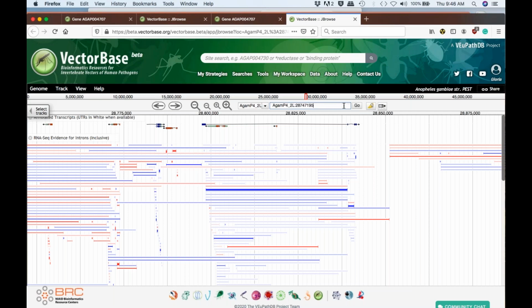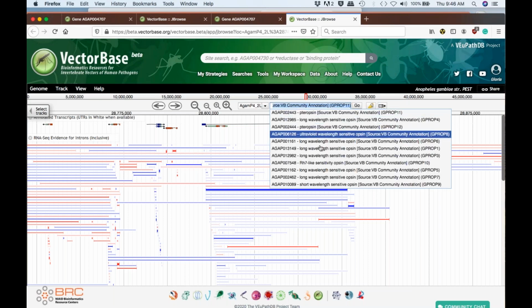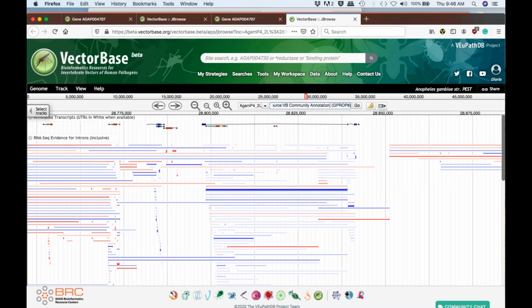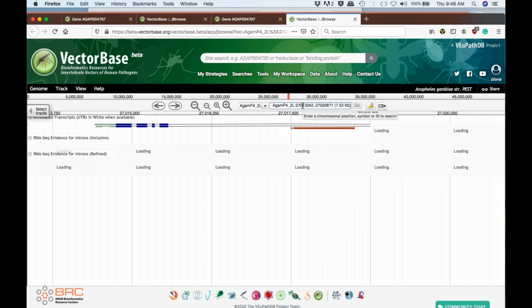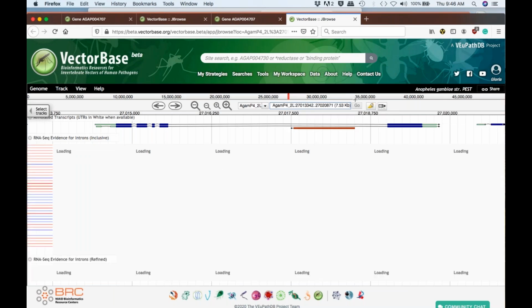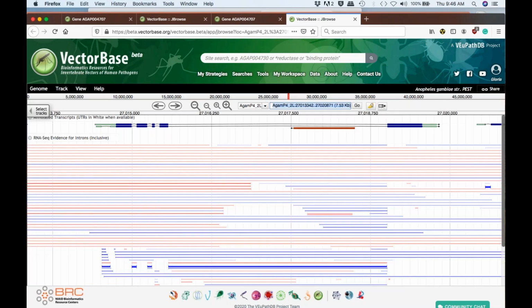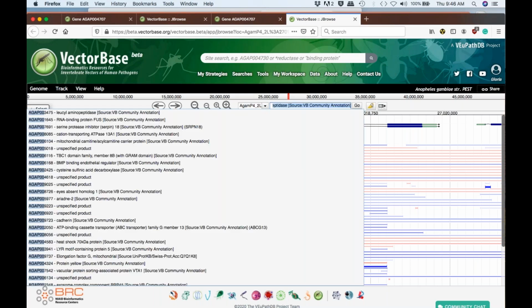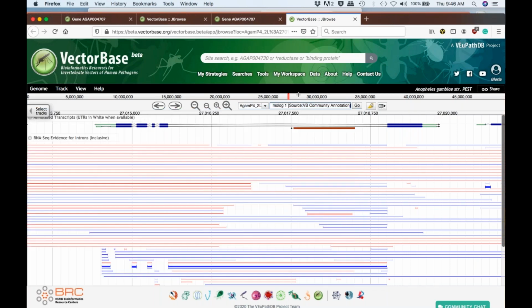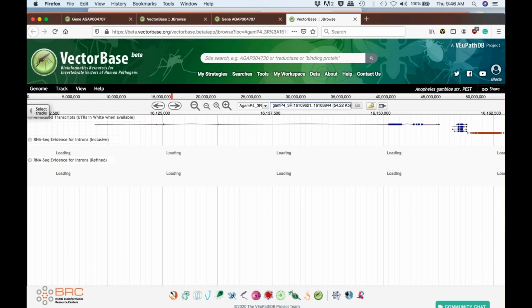If the gene name has been submitted to VectorBase, for example, you are interested in the opsins, and here you have them, and you can just switch to any of them. You can also type the gene ID if you know it. So for example, you want to get AGAP00 something, and the autocomplete will give you all the different options of the gene that you're looking for.